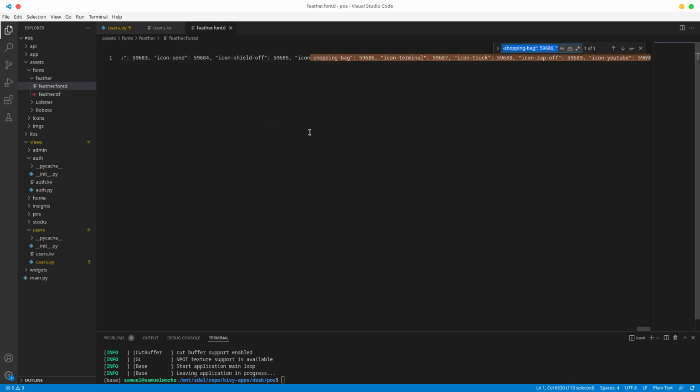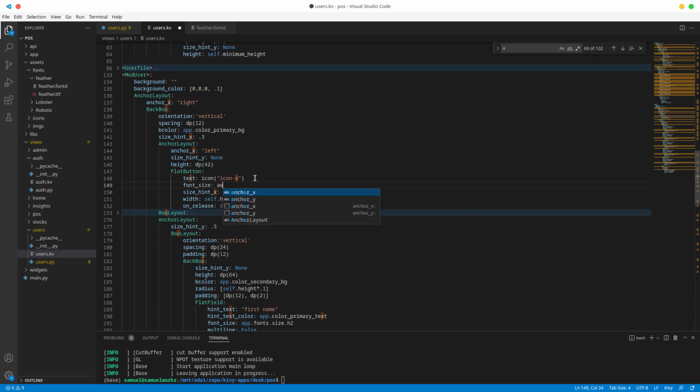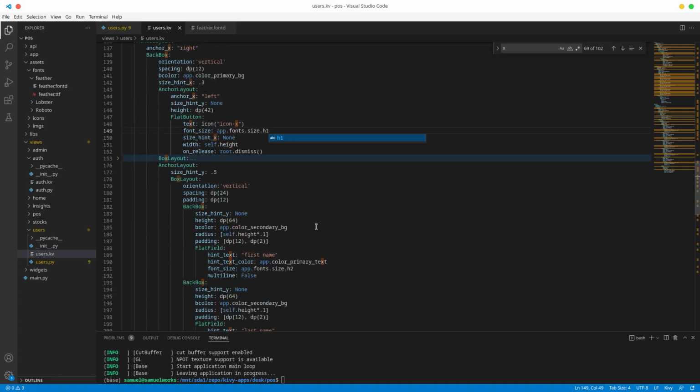So is it times? No, is it just X? I don't think it's actually just X. Icon X. Ooh, it might actually be icon X. Icon X square. Icon X. Oh, it's actually just icon X. Wow. Yeah, icon X, because you know, font size is going to be app dot fonts dot size dot h1.